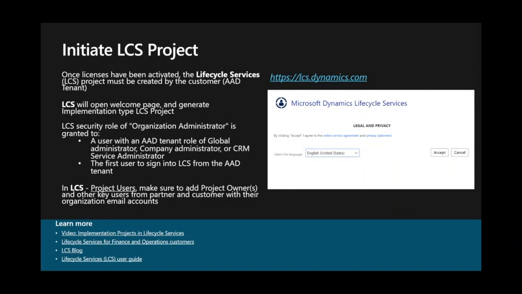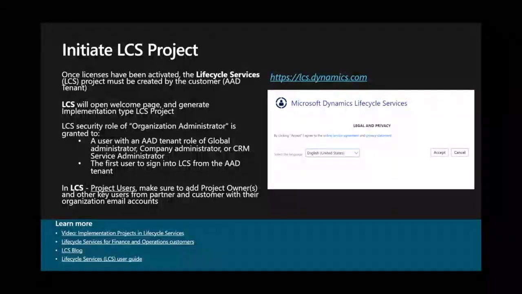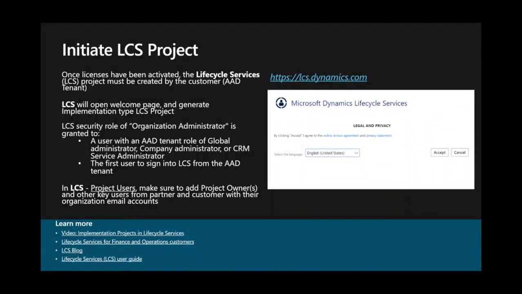Once the license is activated and you have verified it on your tenant, then you go to lcs.dynamics.com using the domain credentials. And that will take you to this welcome page like you see on the right. You accept the agreement and the system will generate an LCS project of implementation type for your license subscription.